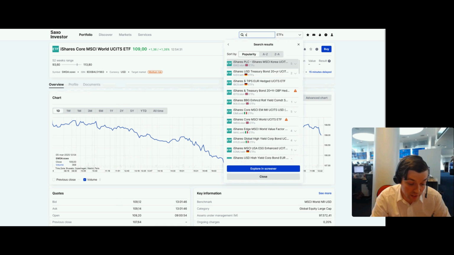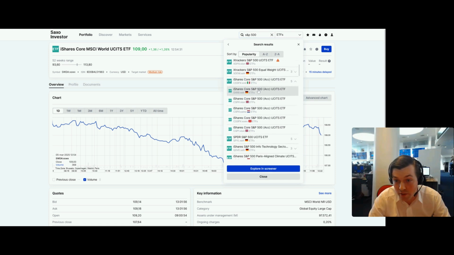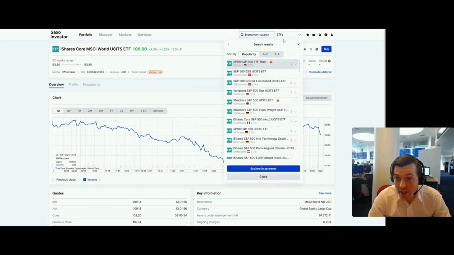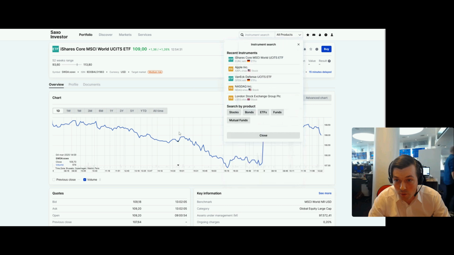It could also be S&P 500. Let's say you want the American index. They're accumulating iShares Core S&P 500 here. And again, there's the drop-down menu because it's listed in different places. So that's the search function in the top right. Go back to all products.